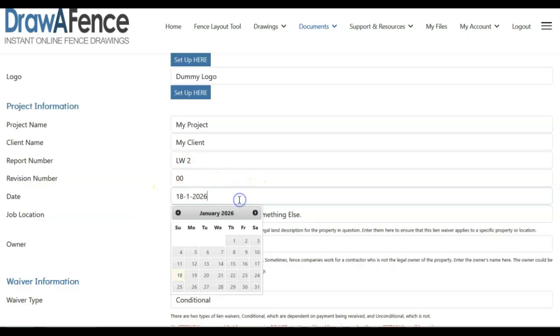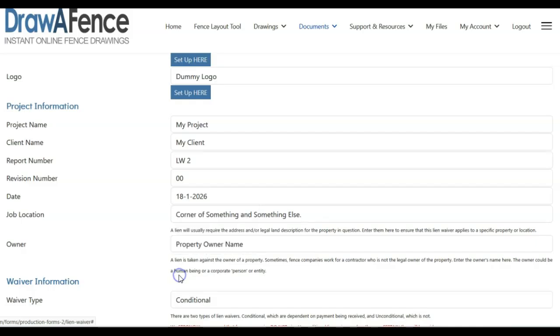So this date over here would be the date that you are doing your lien waiver, which is just today's date. And then you've got the job location. And this is very important on a lien waiver because it liens a specific piece of property. So you usually either need a street address or a legal land description, sometimes both. That is so that you can make sure that you are giving them a lien waiver for the specific piece of property that you would be liening if you were going to put a lien on something.